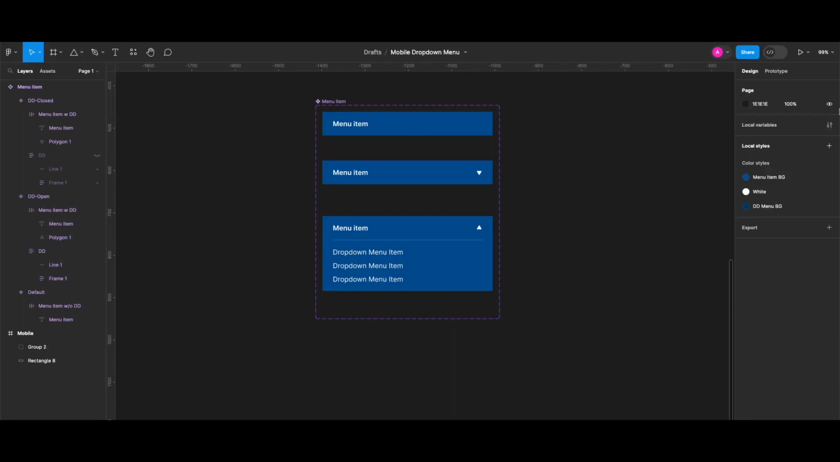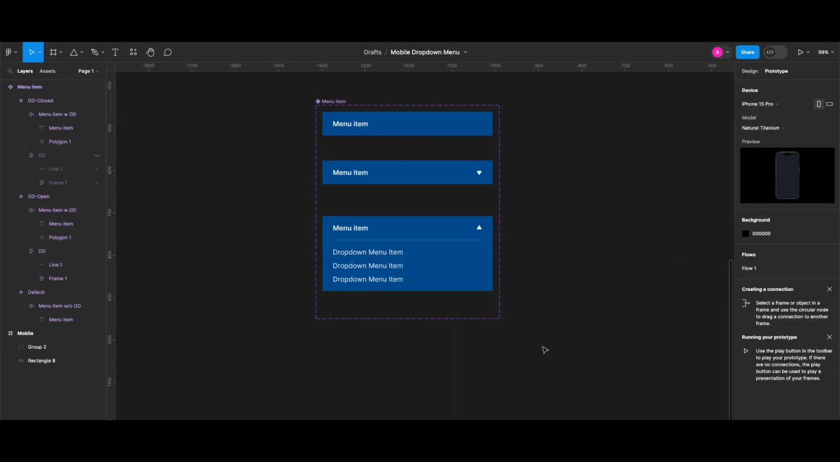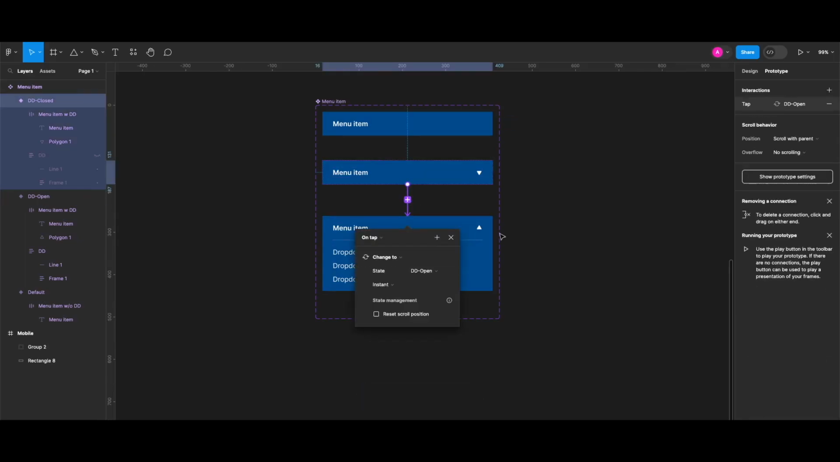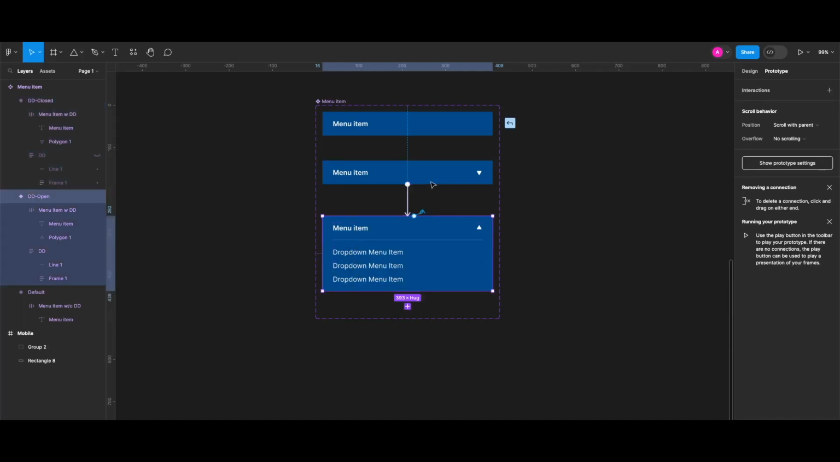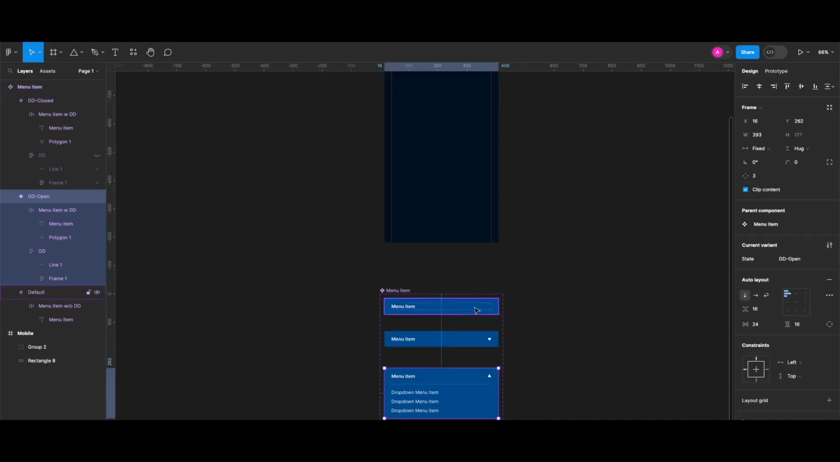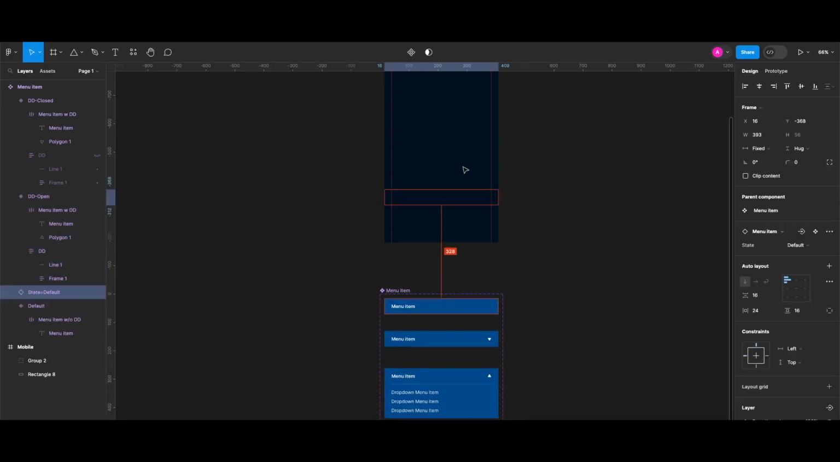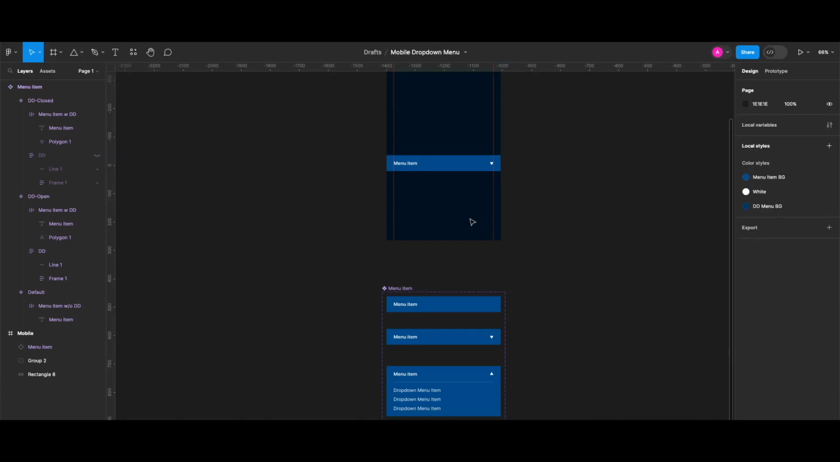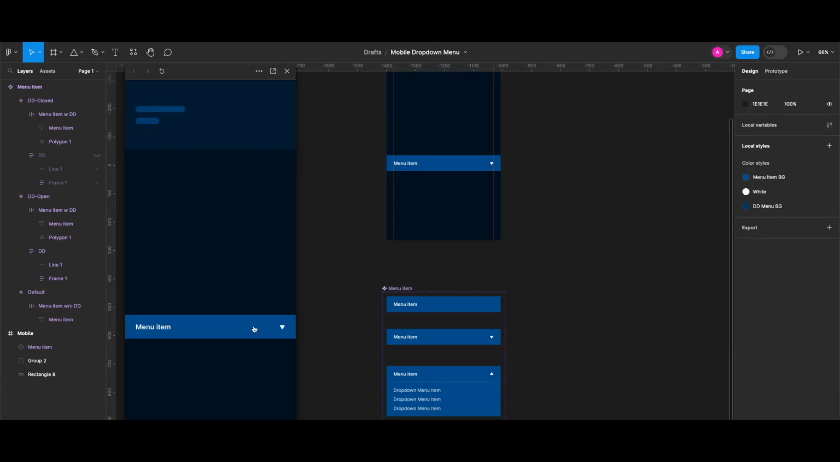Then what I'm gonna do is I'm going to go to prototype mode and drag a connection from the closed state of my dropdown component to the open state, and define a smart animate interaction with these settings. And I'm gonna do the same for another connection that I'm dragging from the open state to the closed state. Then going back to design tab, I'm going to drag an instance of my component to the frame to test it out. And of course, I'm gonna need a DD closed state of my component to be able to test it. So let's see. As you see, our dropdown component works perfectly.